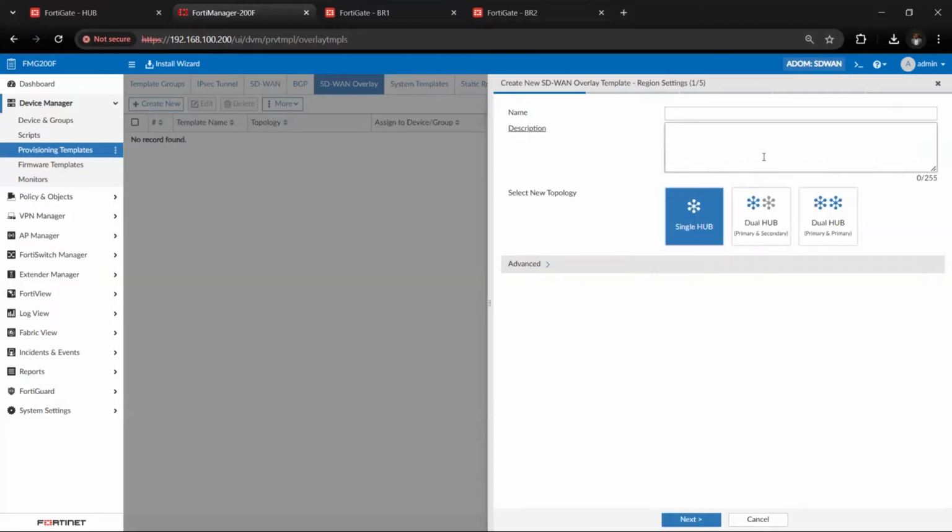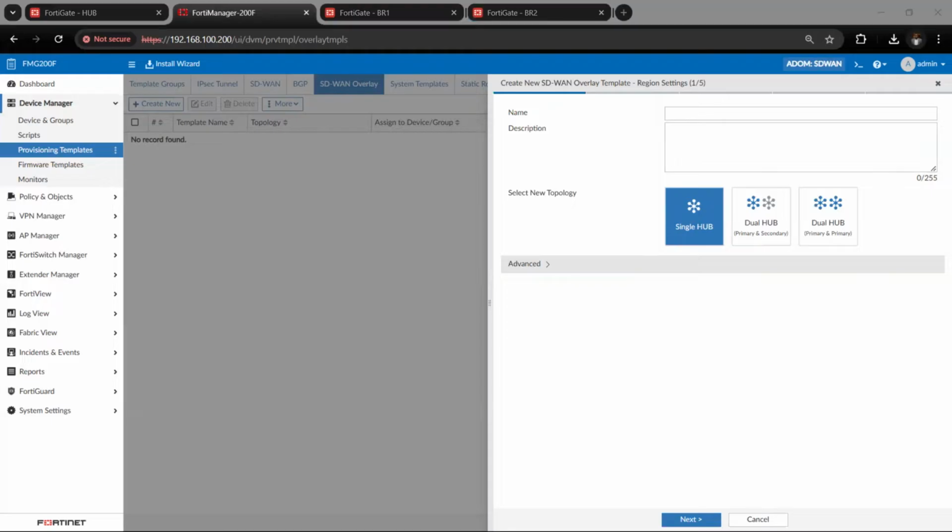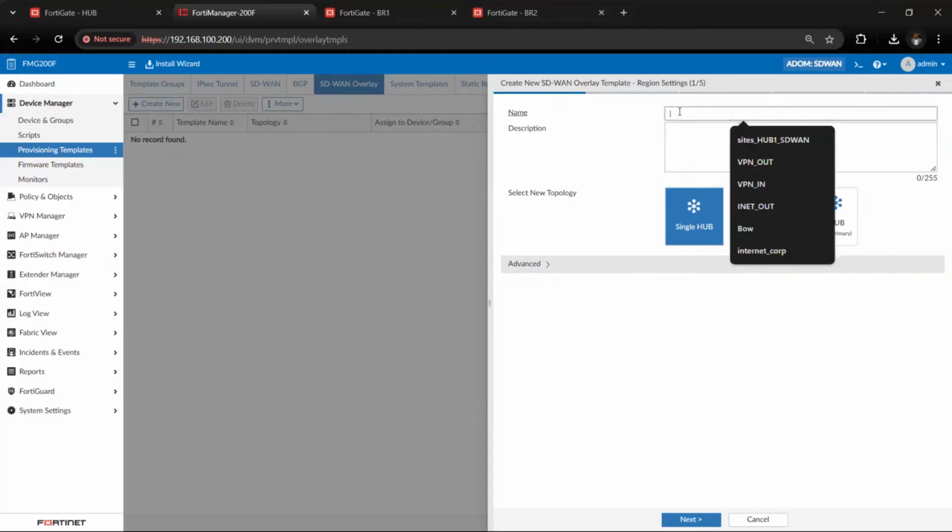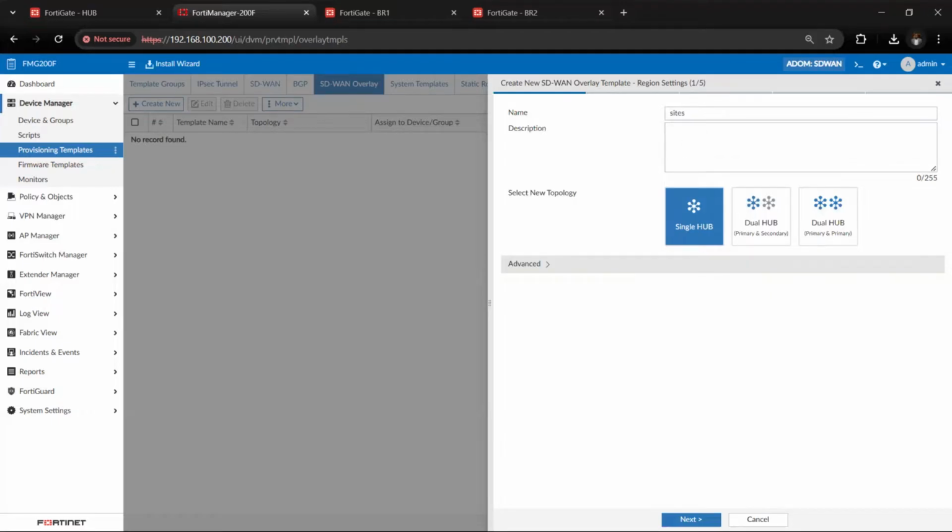So we have different topologies, but the topology we are using is the single hub topology, like I showed previously in the diagram. We only have one hub, and that's what we are going to use. Then select the hub, and after this, just leave every other thing as default. And okay, then click next.